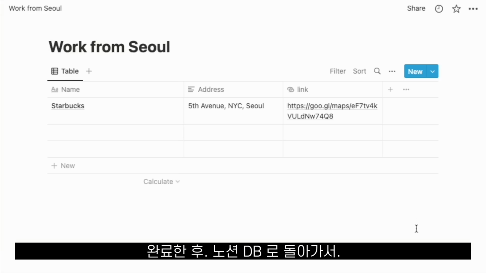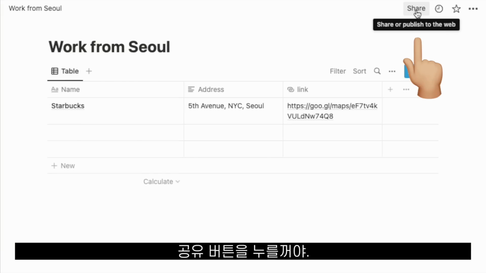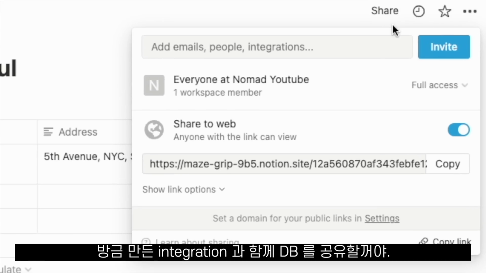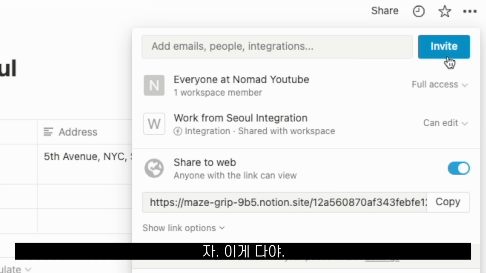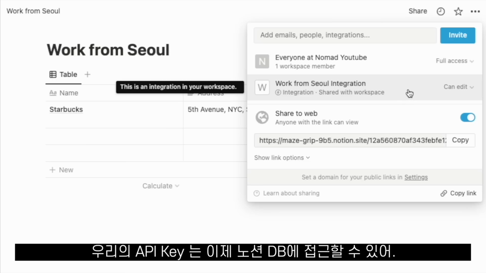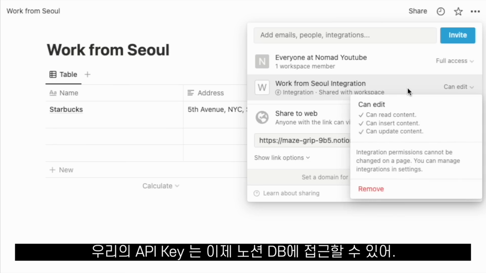After that is done, we're going to go back to our Notion database and we're going to click on Share. And we're going to share the database with the integration we just created. And that is it. Now our API key has access to that database.